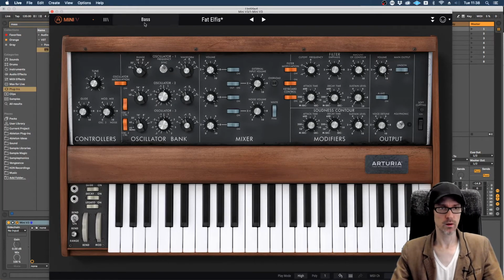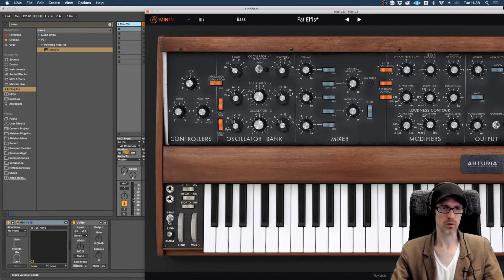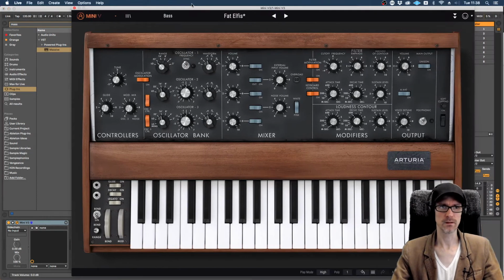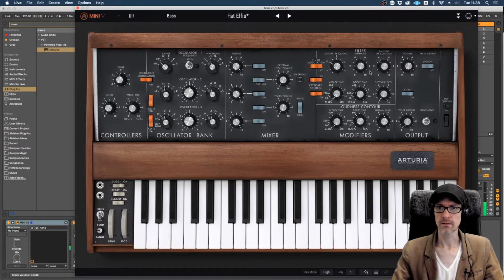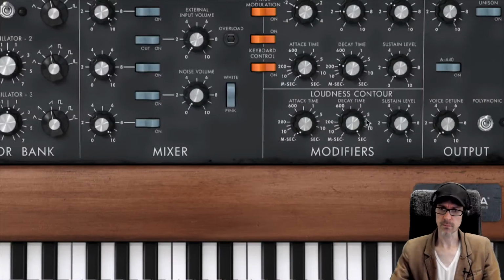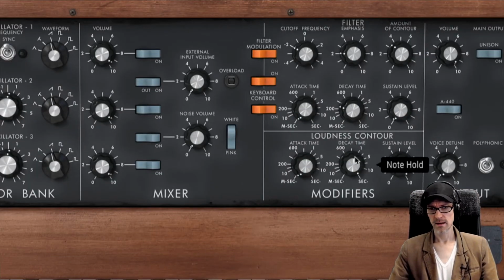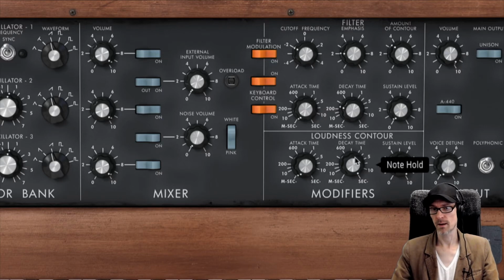And then with this one, let's see if we can get this to do it. I don't really program this one a whole lot, so it's just a little bit mysterious to me. But okay, so what I'm going to do here is bring up my sustain level. Let's pull this up so you can see it. So this is my loudness, what they call the loudness contour, which is your amp envelope.